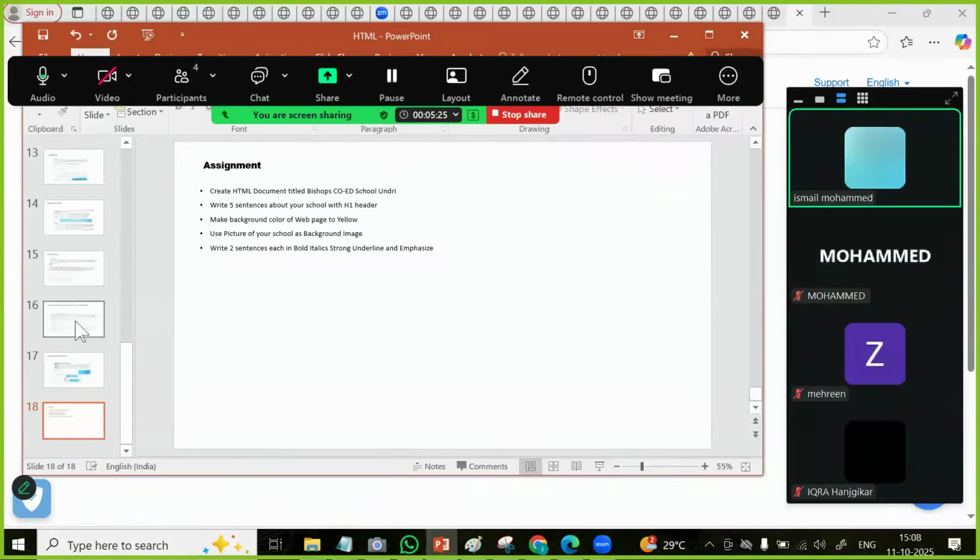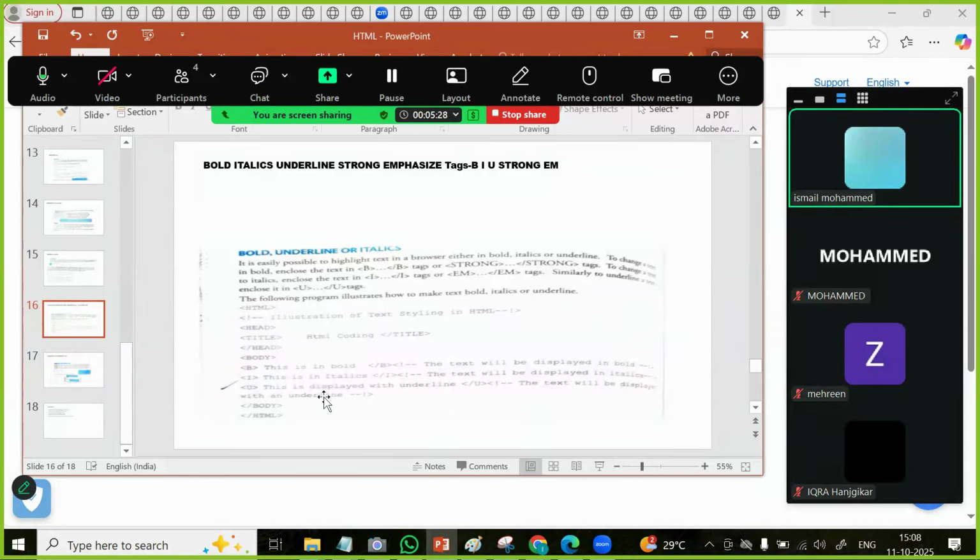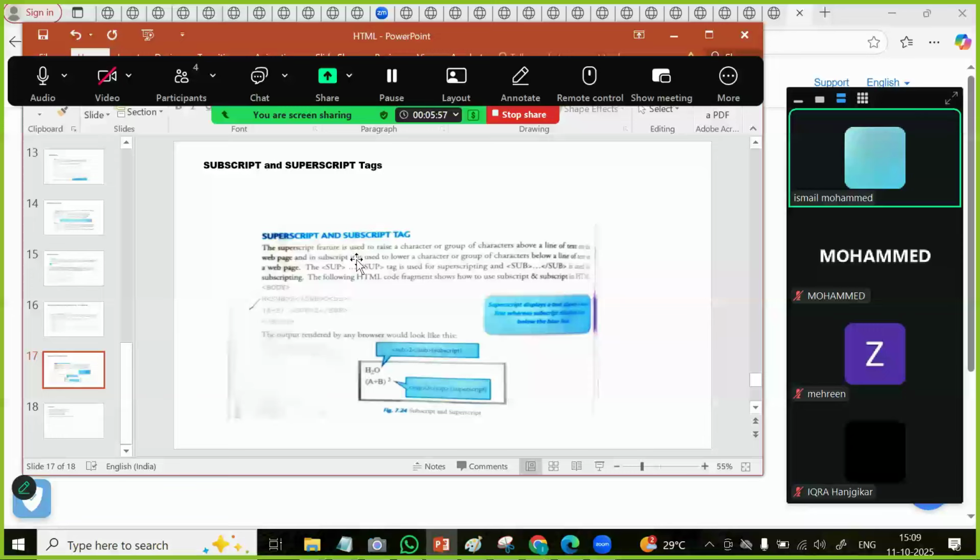Next, you have bold, italics, and underline. If you want to show the text in bold, you have to use the b tag. If you want to show it in italic style, then you have to embed it in the I tag. Similarly, the U tag for underline, the EM tag for emphasis, and the strong tag for showing the text as strong, which you can imagine as a combination of bold and italic. Then you have subscript and superscript, these two tags, sub and sup.